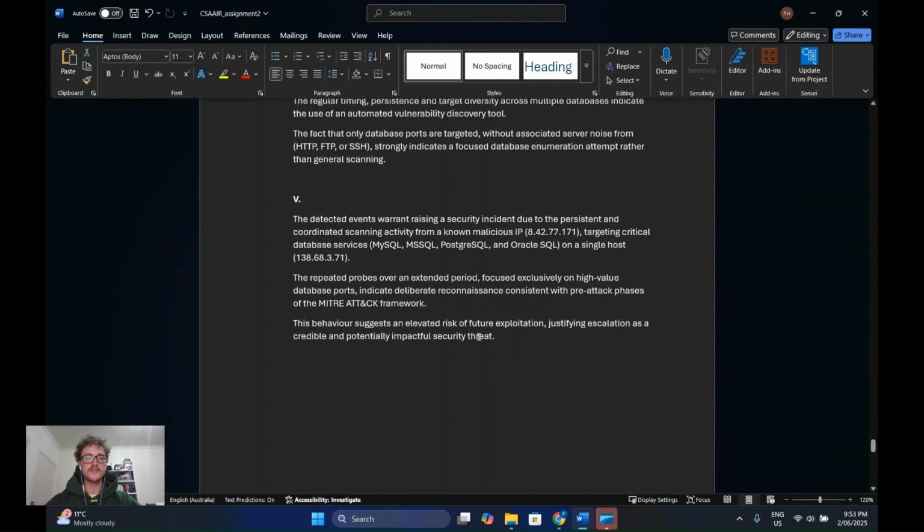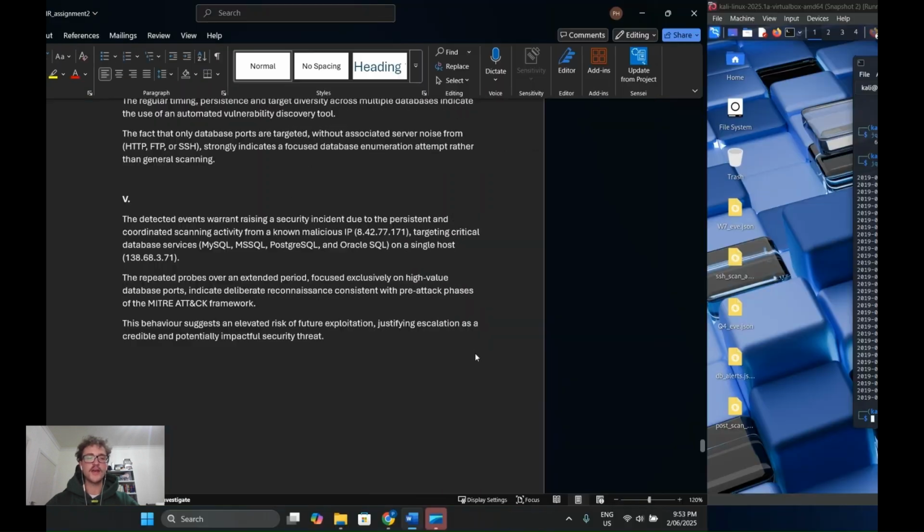The behavior suggests an elevated risk of future exploitation, and in order to avoid future threats and problems, we should absolutely escalate it and solve the problem.